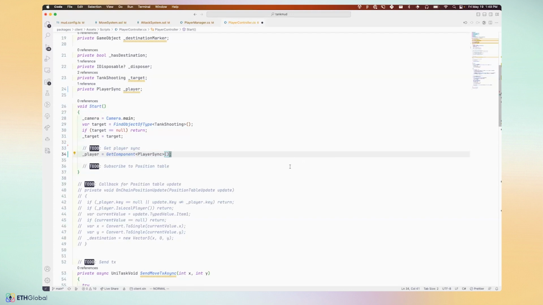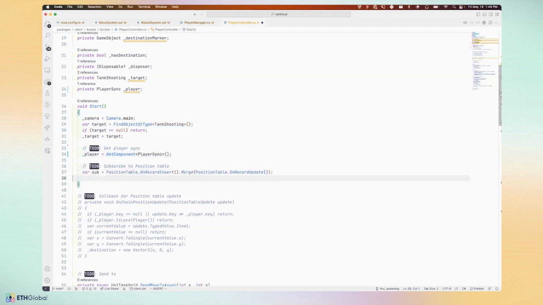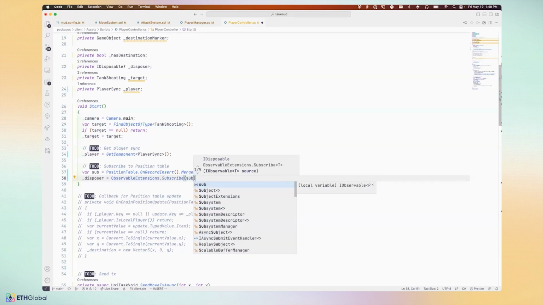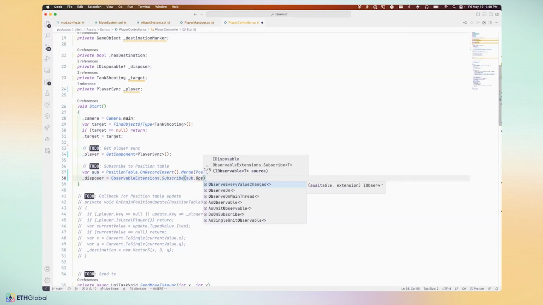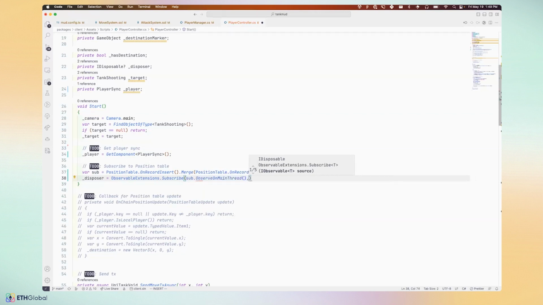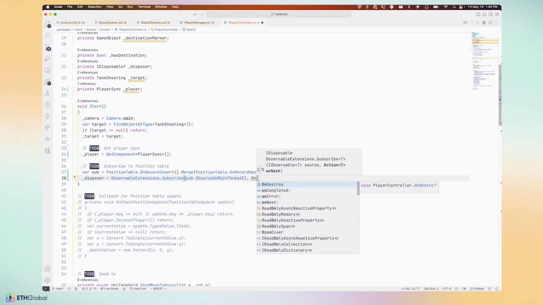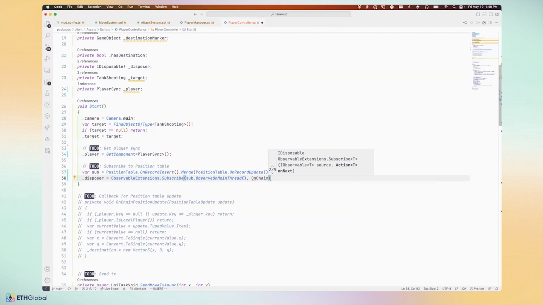And this time we want to subscribe to both record insert and record update events in the position table. So our subscription will be this, and then we'll set our disposer to observe on main thread, and our callback is going to be the on-chain position update function.